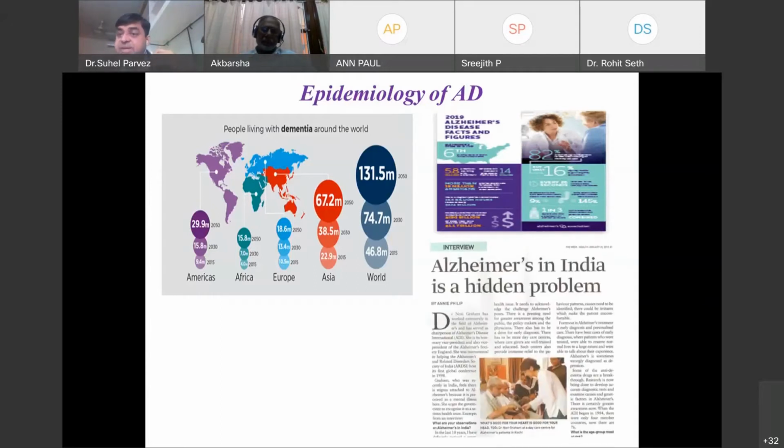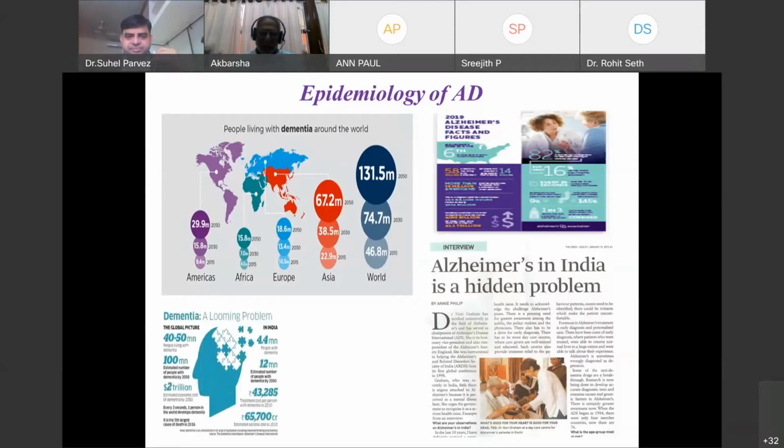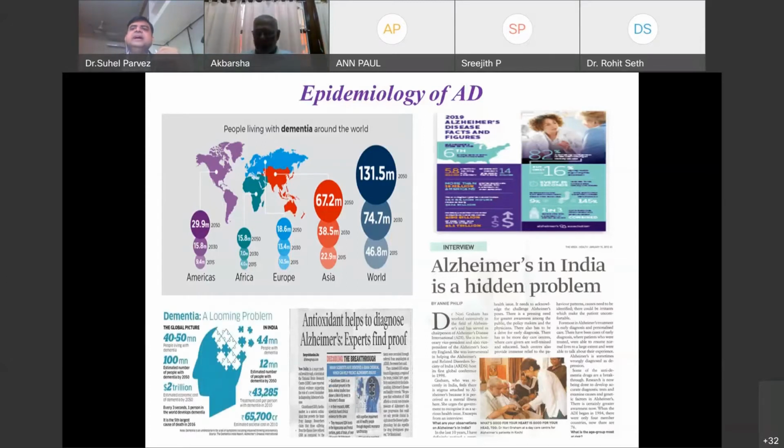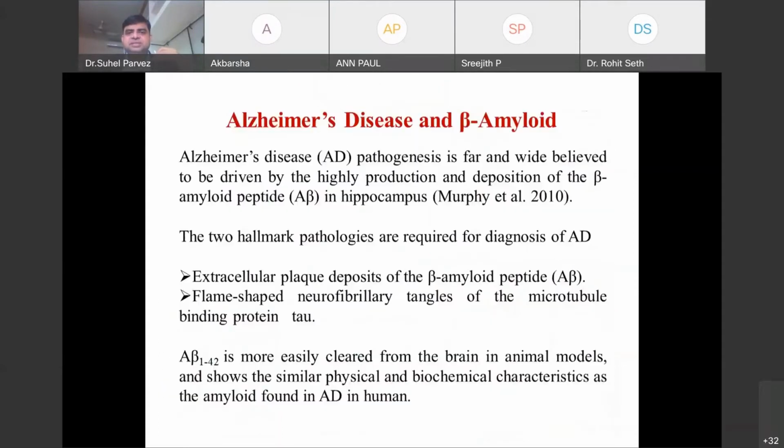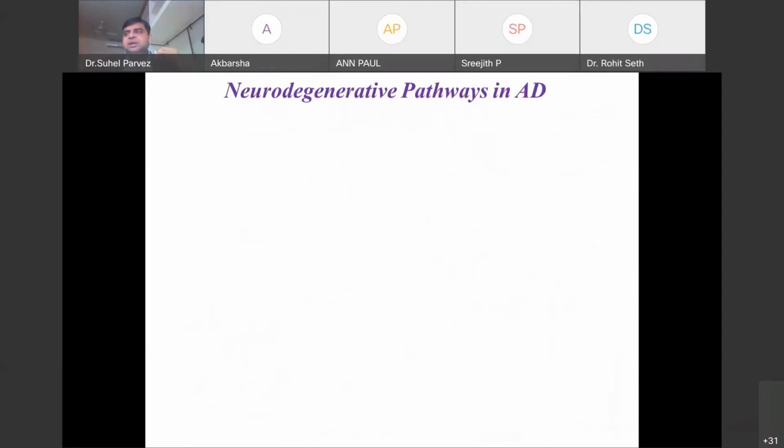And in our country, it's a hidden problem because of the kind of work pressure, starting from school children to college education, to the kind of thing that you are getting to do in your job. It puts a lot of stress, and stress would directly affect your cognitive function. So let's say we decide to write a project or work on Alzheimer's disease, and there are two things in Alzheimer's. One is your amyloid beta and your microtubule binding protein tau. So these are the two players in AD that we have to look upon.